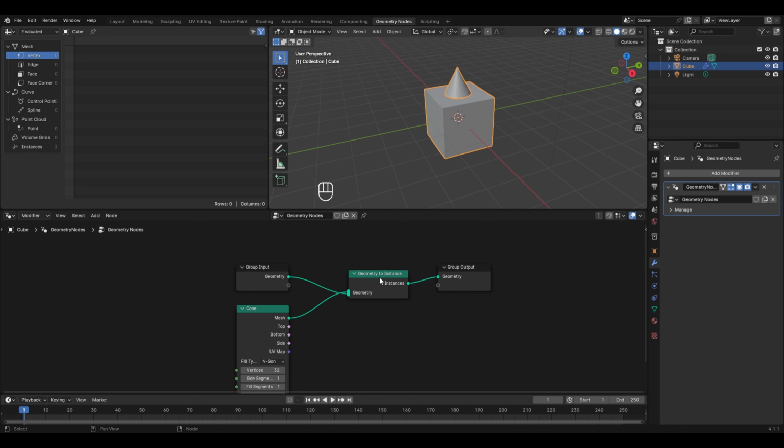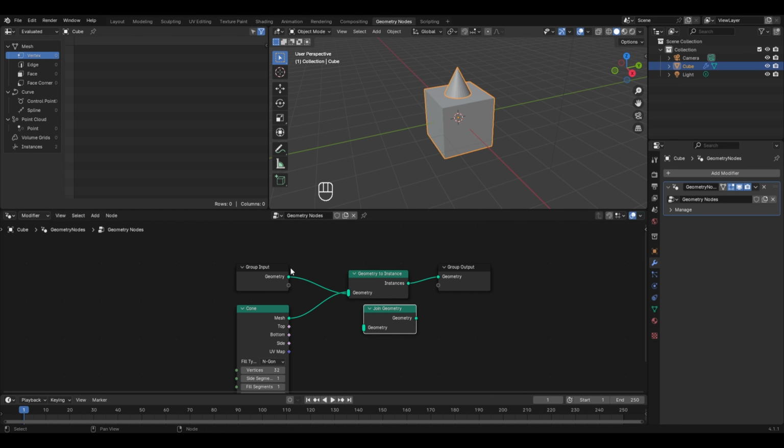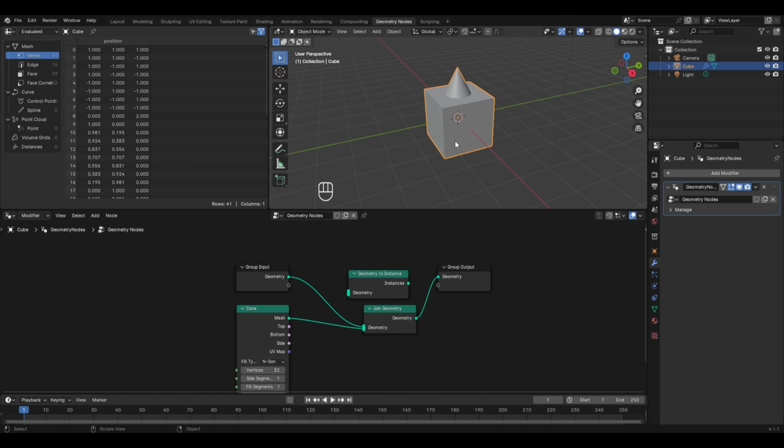But you might be thinking that the same function could be performed by join geometry node as well, because if I press shift plus A, go to geometry and select the join geometry from here, and then if I break the node connection in between these two nodes and the geometry to instance by holding control, right clicking and dragging like this, and instead if I connect both of them to the join geometry node and then connect it to the output, then in this case also you are getting a similar result.